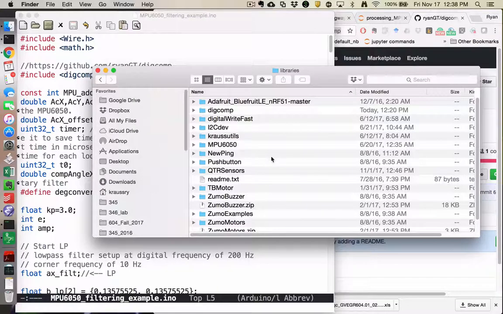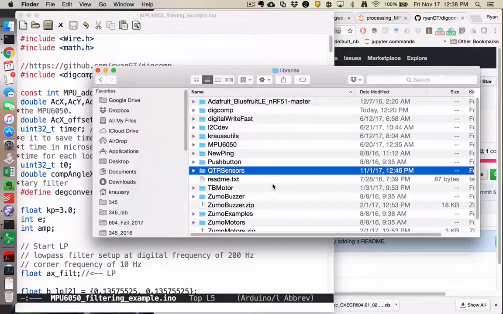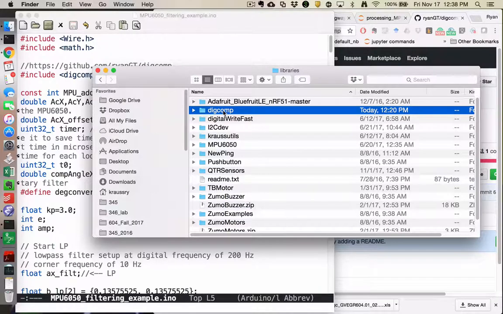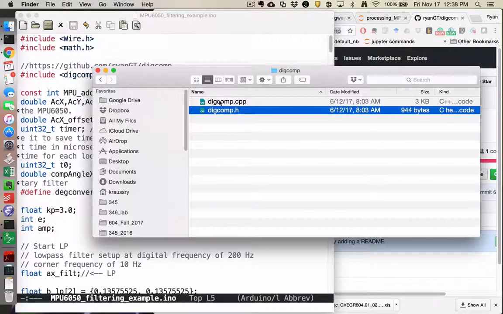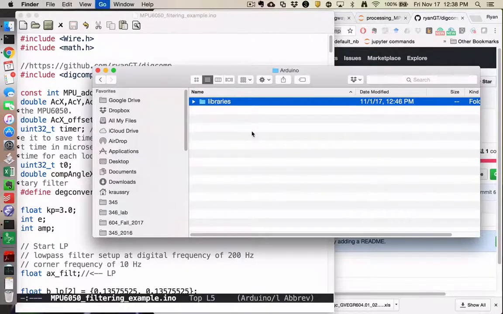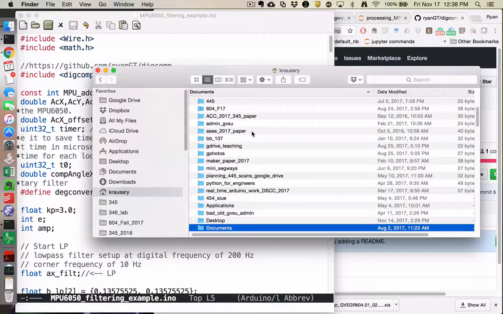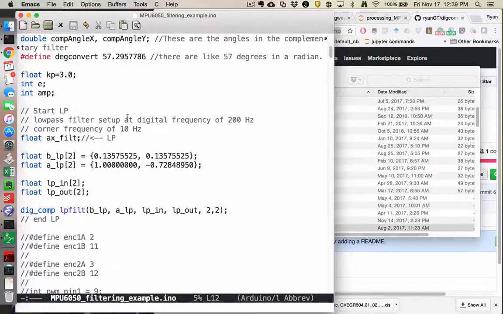For example, if you're using the NewPing for sonar, or if you've got Pololu stuff, all those should already be installed. And so I've got a folder called digcomp, and under digcomp is digcomp.cpp and digcomp.h. So if those two files are in a folder with the same name, digcomp, in your libraries, in your Arduino, in your documents, then this should work and you're ready to go. Now to use the code, you need the A and B, numerator and denominator, digital compensator coefficients. We'll get those from the Python control library in just a second.